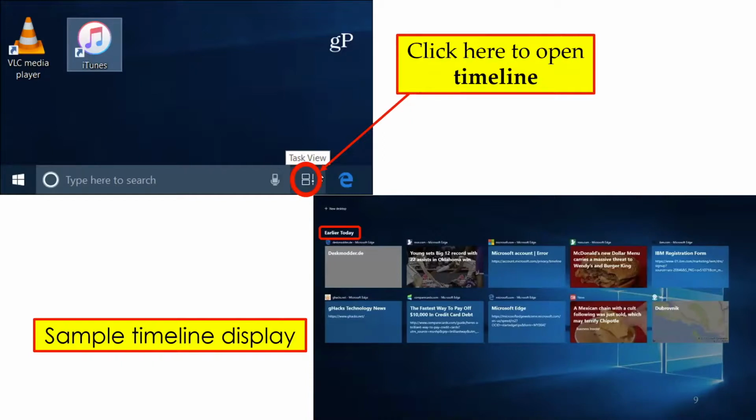First off, of course, there's the new Task View icon in the lower left-hand corner, right next to Cortana. And there's a sample of what a timeline display would look like when you pop it up. You can see activities, and even if I made this timeline display a lot larger, it was still kind of fuzzy, so I kept it at half a screen.